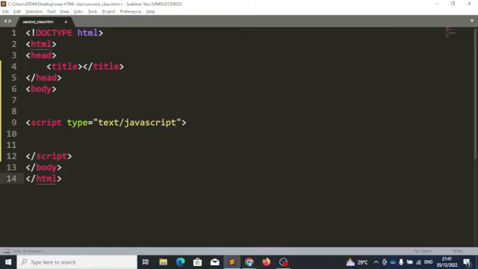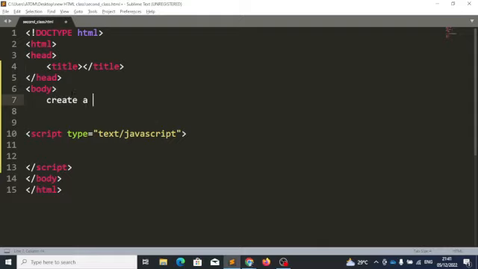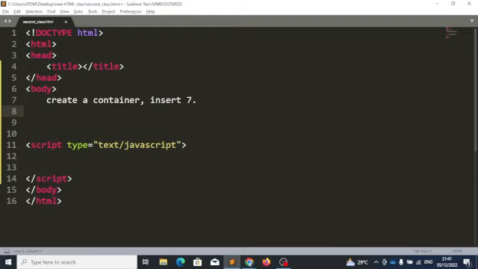Create a container. In that container, insert 7 in it. Next, create a div in HTML. This will be in JavaScript: create a container in JavaScript, insert 7, then in your HTML, create a div.